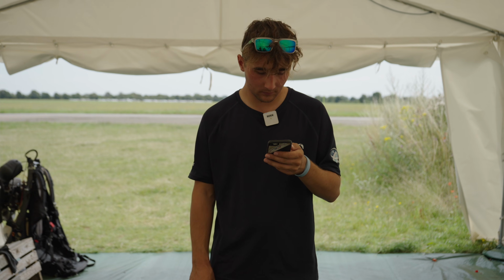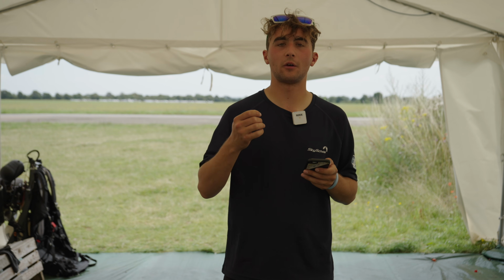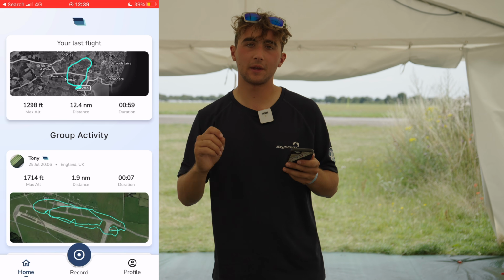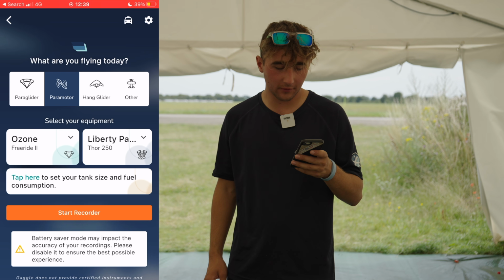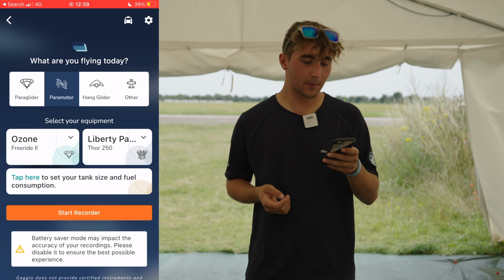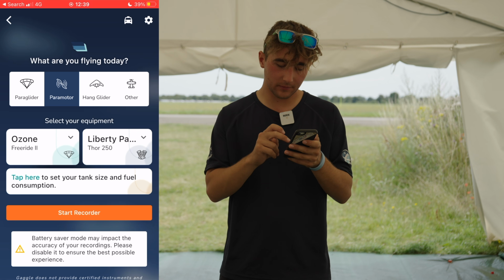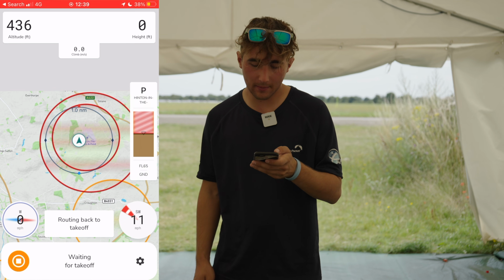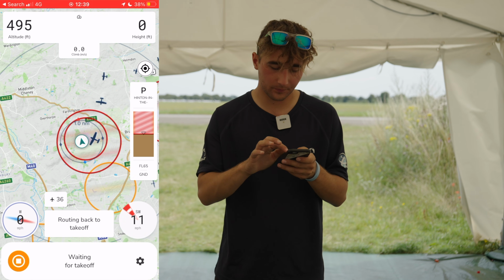The other app we use on Sky School especially is Gaggle. Gaggle has some really useful features and it's being constantly updated. Very simply, you can press record at the start of your flight, and you can select your paramotor or paragliding or whatever you're going to fly, and you can then press start recorder, and it shows your location overlaid onto a map very easily with airspace overlaid also.